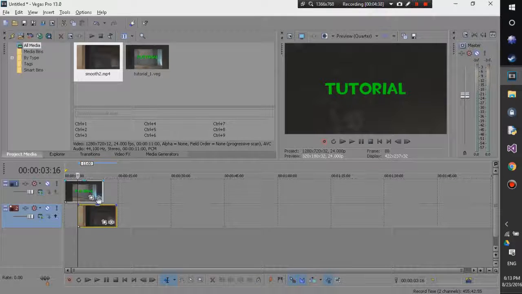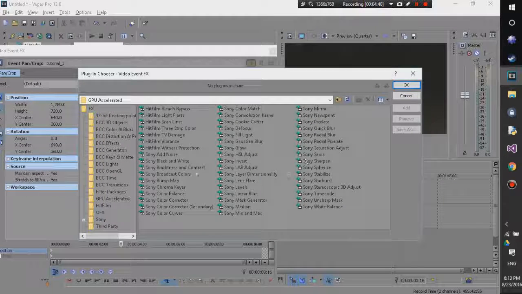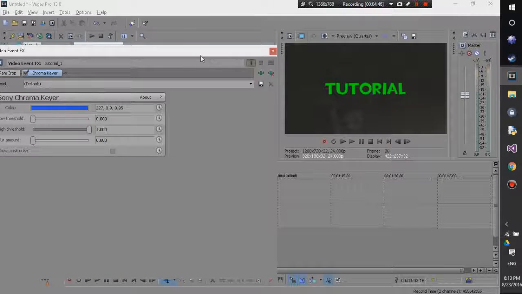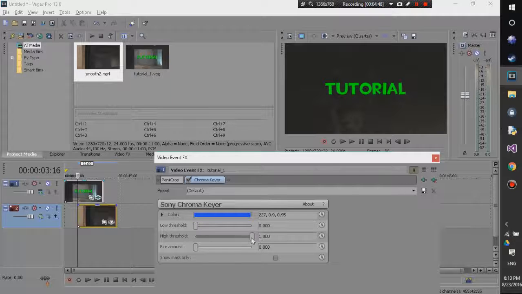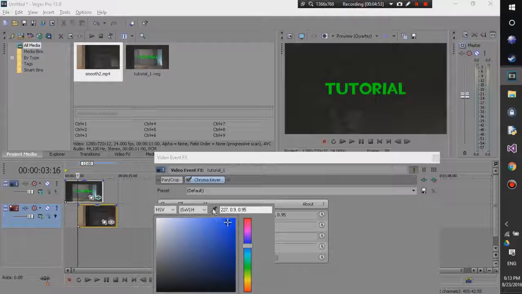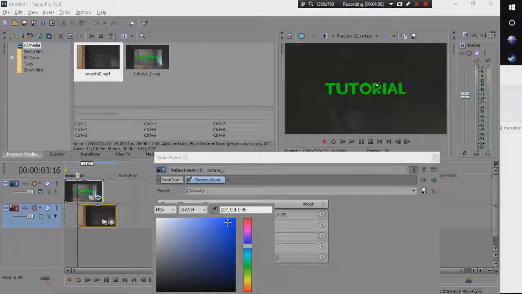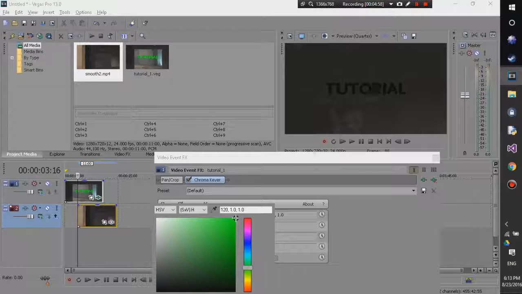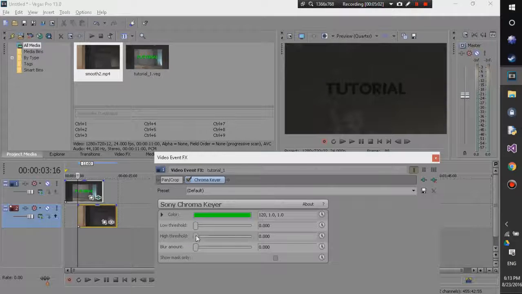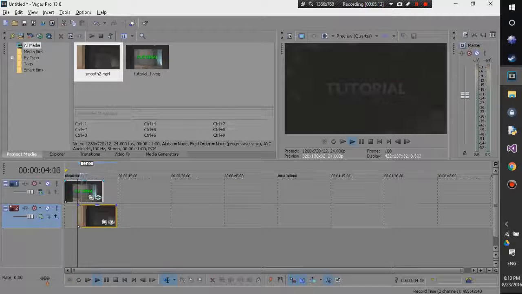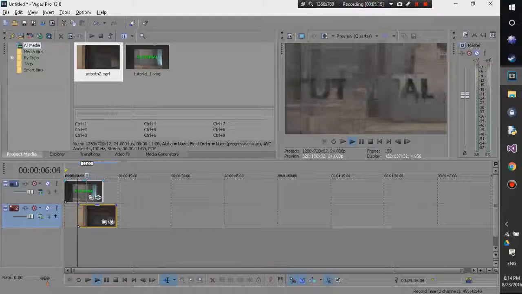And then you're going to want to hit the video effect events. Go to Sony Chroma here. Obviously, there are a lot of kinds of chroma keyers is what I was trying to say. But you're just going to want to choose the Sony one for effect, and then choose the green, and then turn the high threshold all the way up. So already you can see that the text has been removed from the shot effectively. And so when it zooms in, it sort of transitions between the shots.